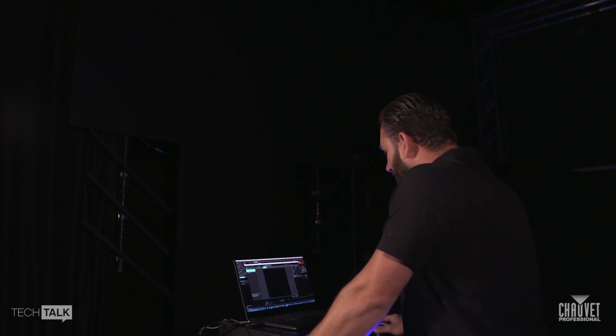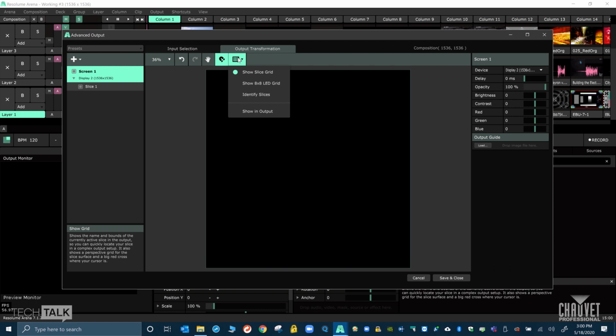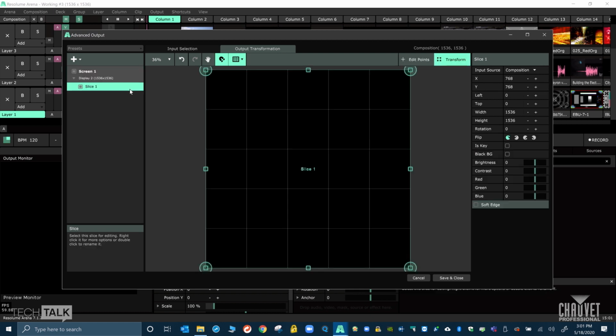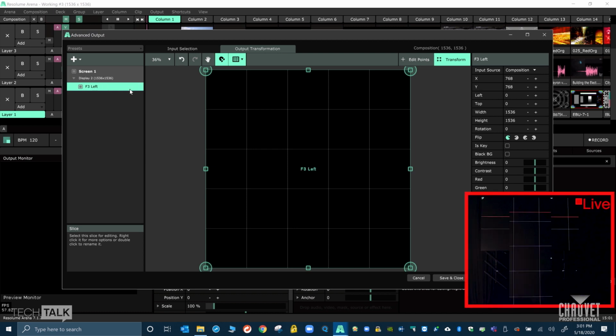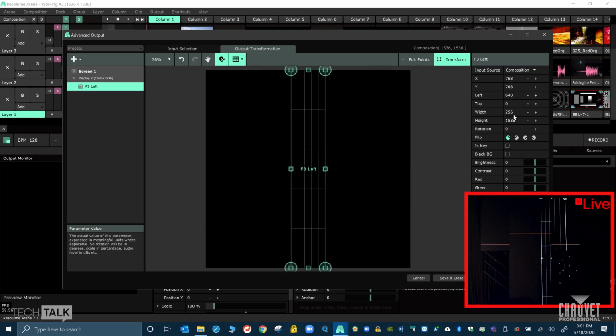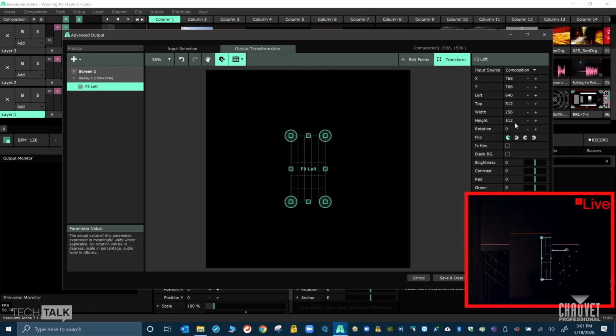The first thing you want to do is right here you want to select Show and Output. This is going to be really key and save us a lot of time. Select Slice 1 and let's double click it and call it F3 Left. And we're going to resize this. Keep in mind the panels are 128 wide, so 2 of them is 256 wide. And they're 256 tall and there's 2 of them, so that's 512 tall.